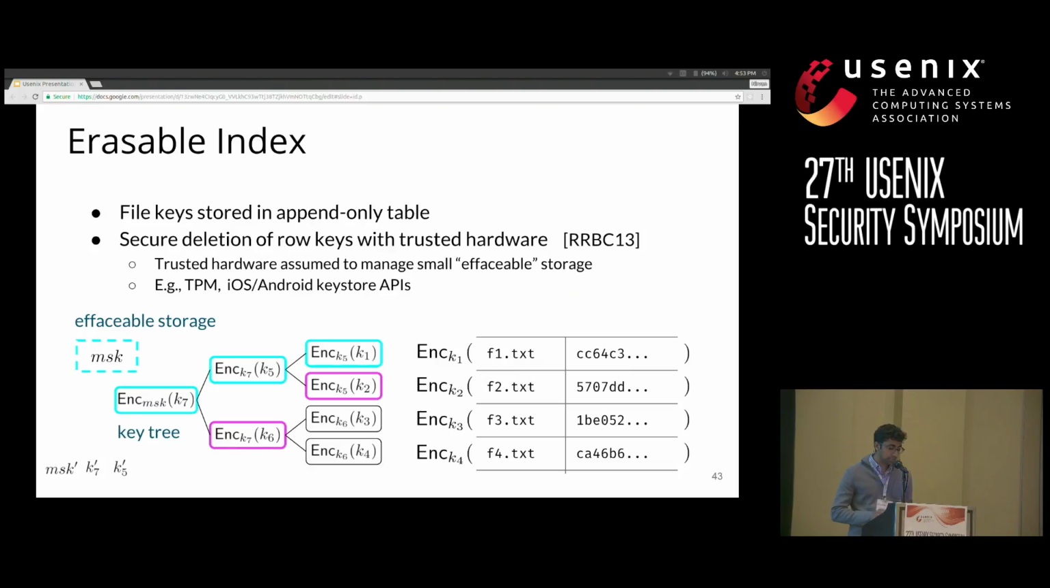But before wiping the original master key from effaceable storage, we update the encryption of K6 and K2 with the newly sampled keys. Only then can we replace the effaceable storage and the encryptions of the key path without replacing the encryption for K1, thus losing the ability to derive it in the future.